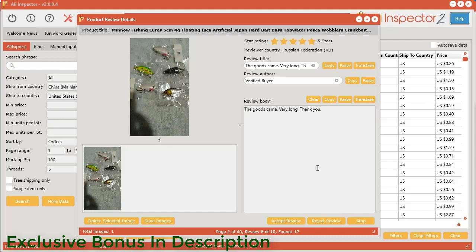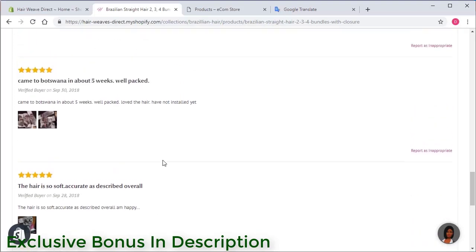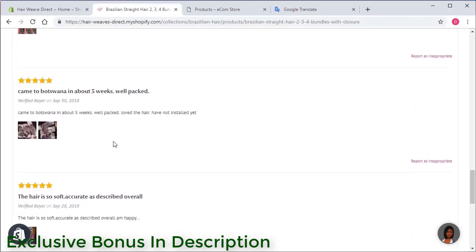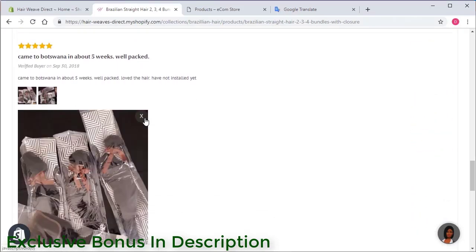So we make it really easy for you to get the reviews that you need for your website. And here are what the reviews will look like when you import them into your Shopify store. You can see that the images are clickable.